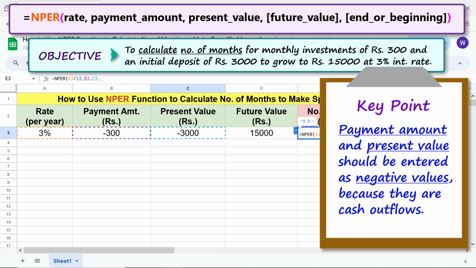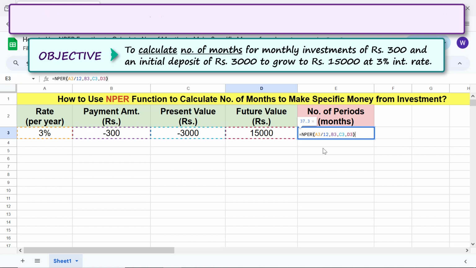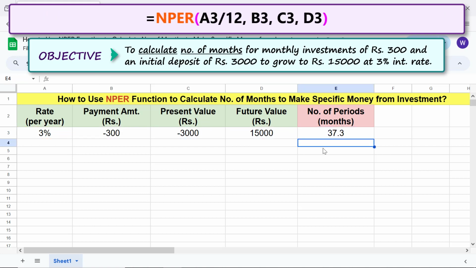Key point. Payment amount and present value should be entered as negative values, because they are cash outflows. For future value, click this cell, and type the closing parenthesis. The final formula is. Press enter. There you go.